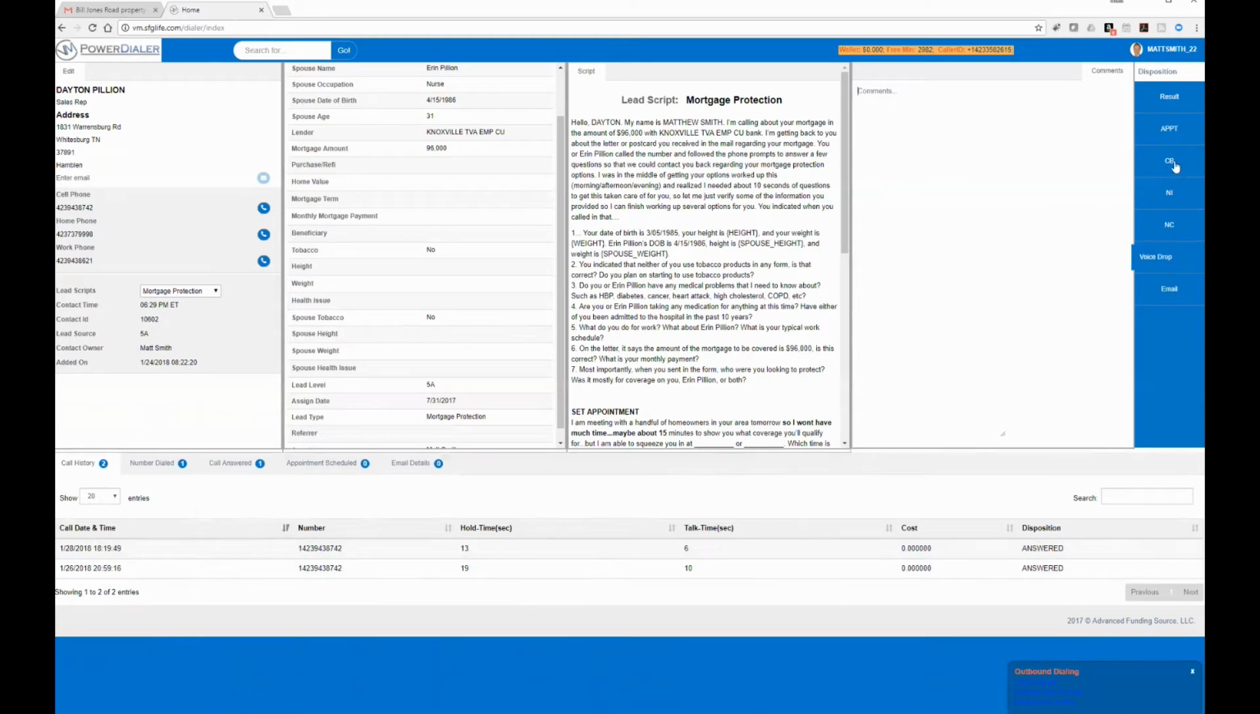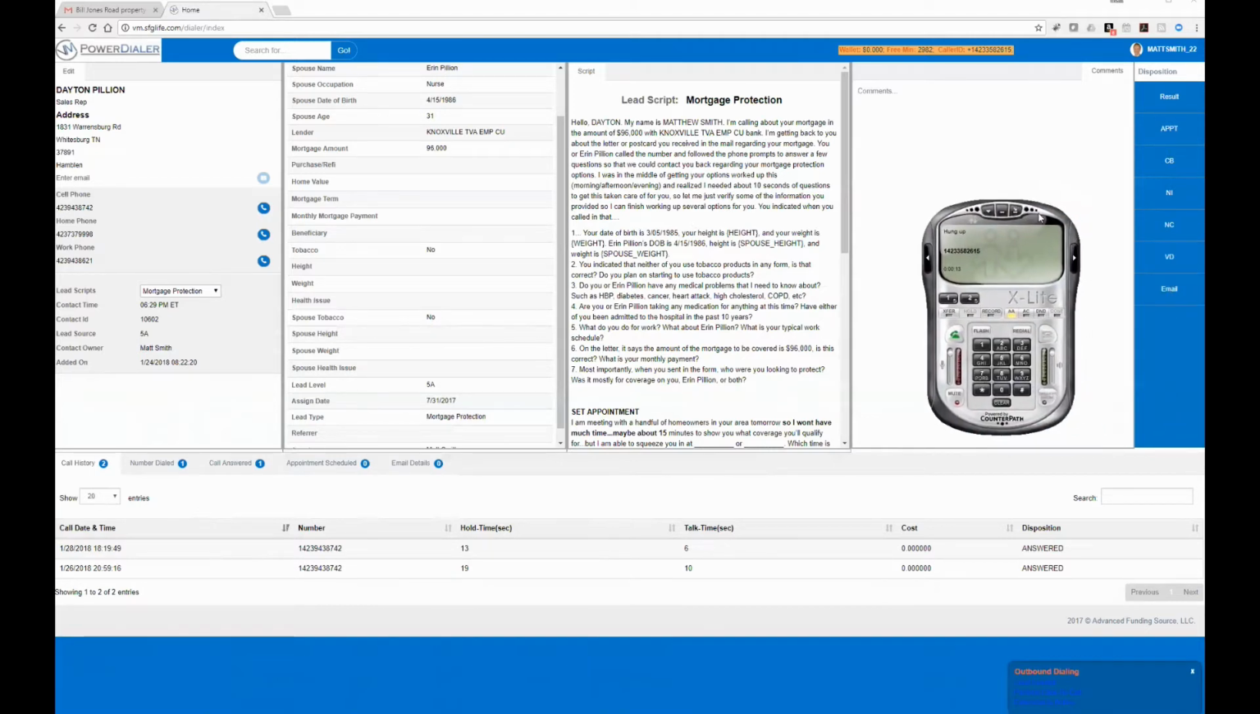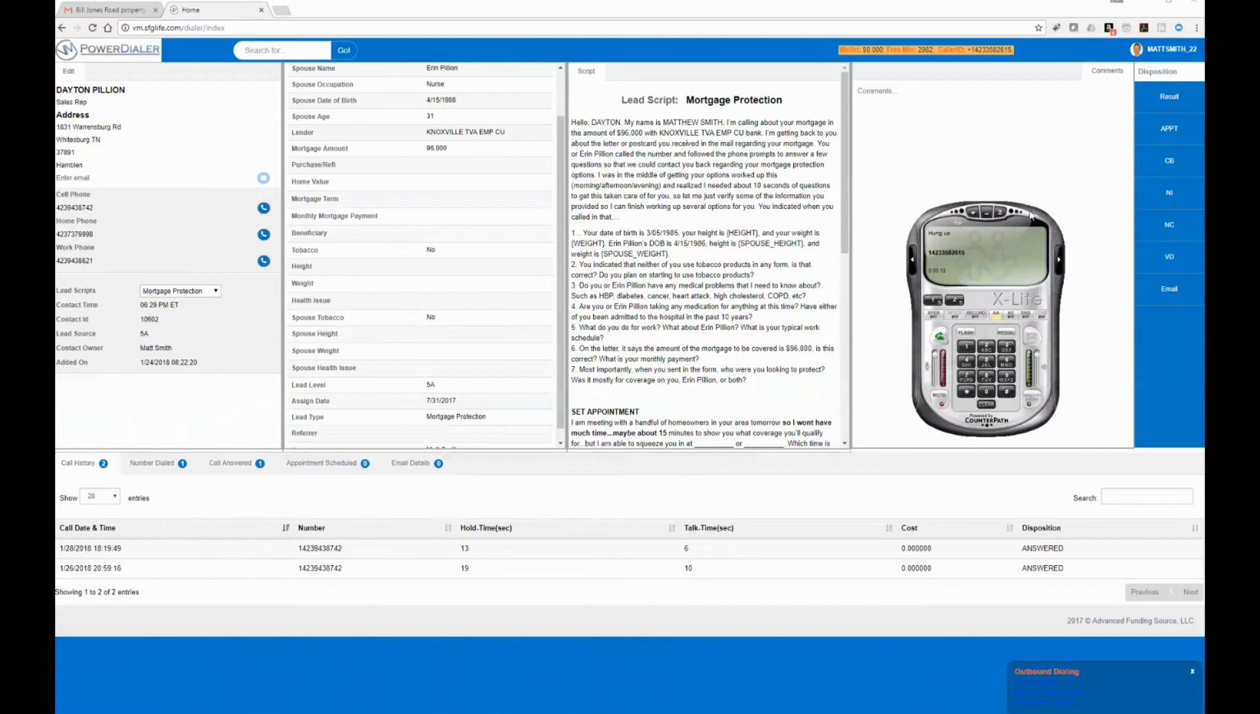And then your call disposition is over here. So if it rings and they don't answer the phone, then you just hit no contact or not interested, or you set your appointment, or whatever the result of the call is. And I'll go over that in just a second. So when you're ready to make your calls, I'm going to go ahead and pull this over here. This is a soft phone called X-Lite.